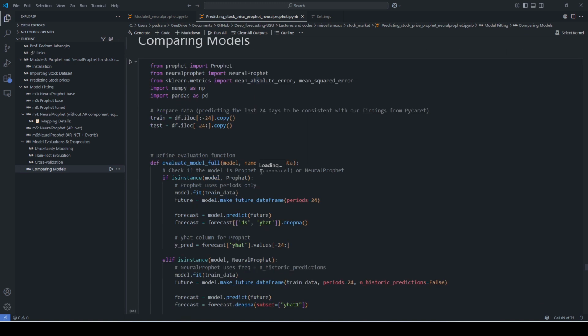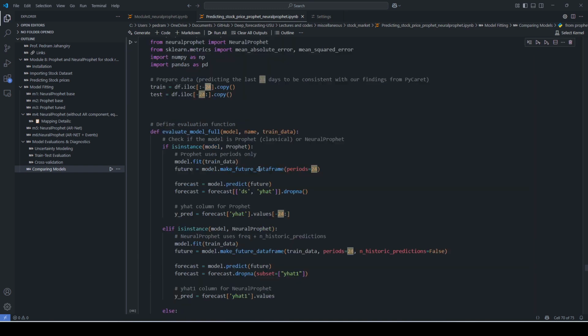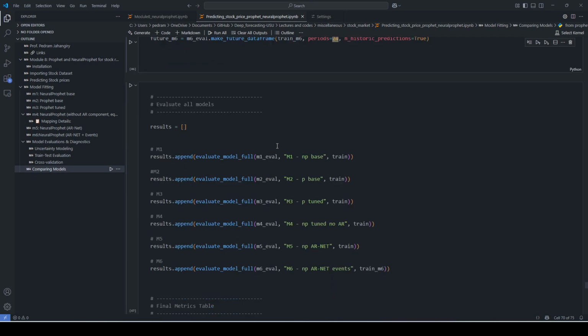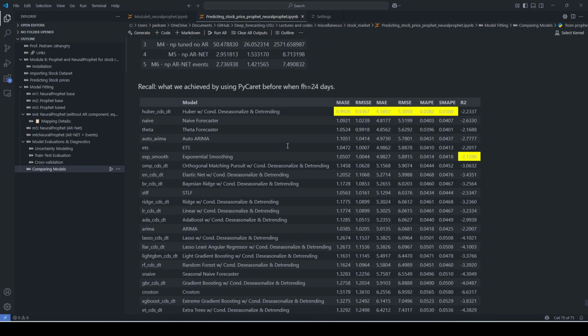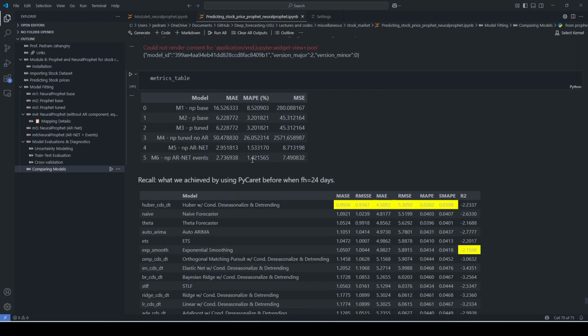So we are predicting 24 business days. So this is almost a month of data in Apple stock price. And if I scroll down, this is what you're looking for, right? And I'm borrowing some output from PyCaret as well, which uses econometrics and machine learning models, right? Again, let me show you what I'm doing.